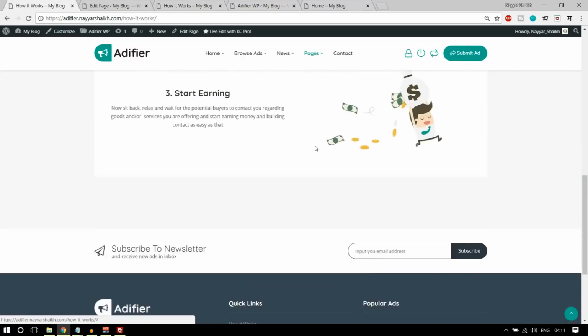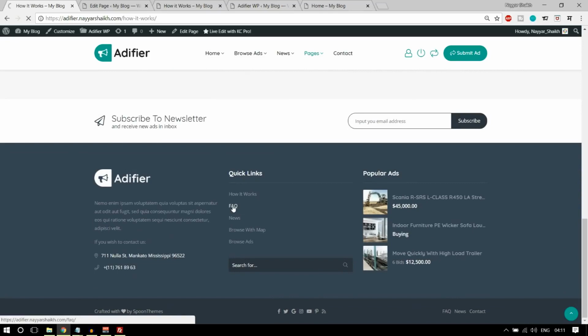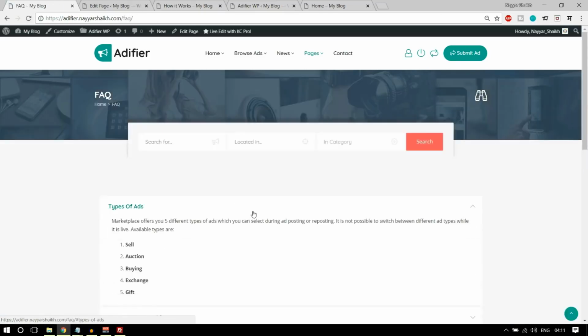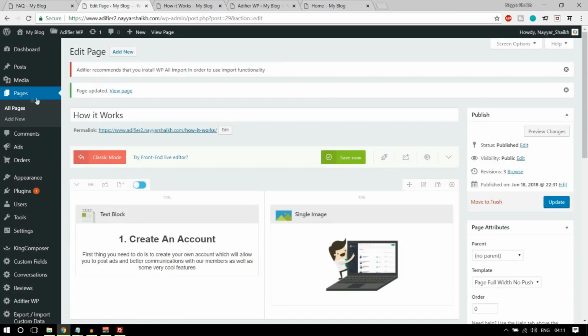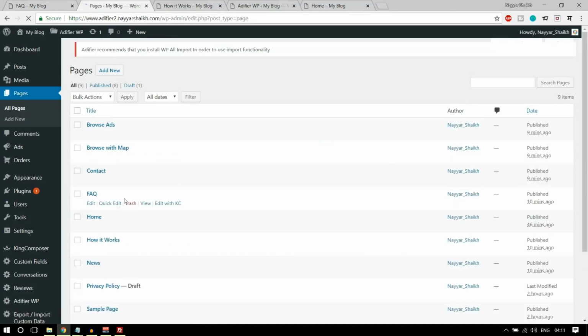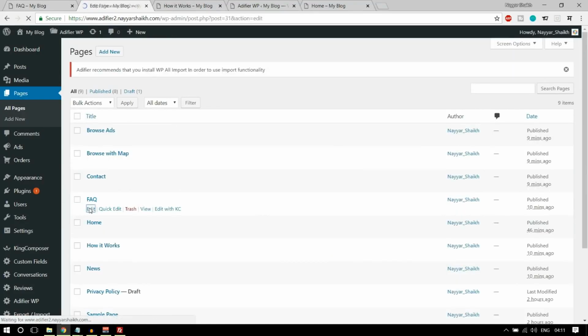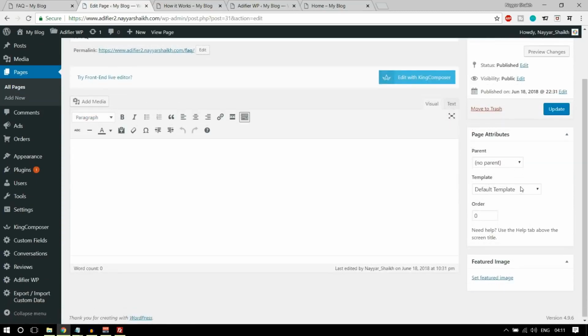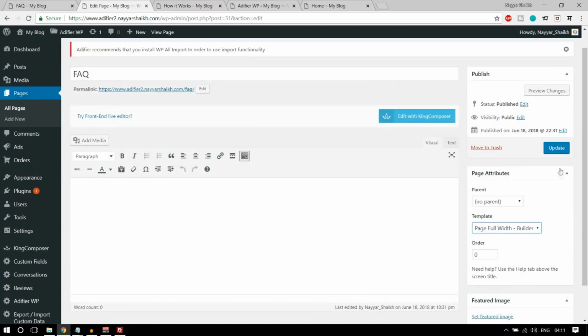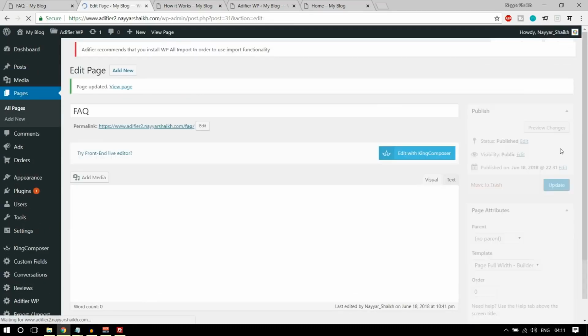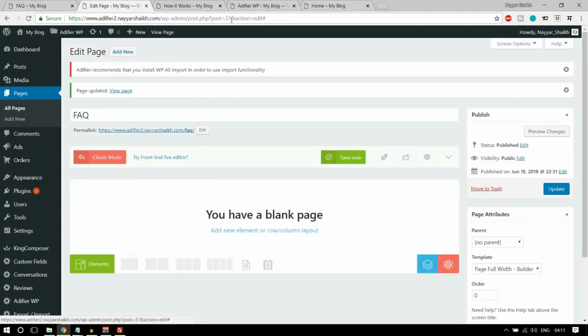And after that we have I think facts page. Let's see how it looks. Very simple. Okay, let's start creating this page. Again, we have created this page, so we can go to pages. Here we have fact, click on edit. Let's change the template to page full width, and you can select no push or full width builder. You can select anyone. Let's select builder this time. Click on update. Now click on edit with composer.